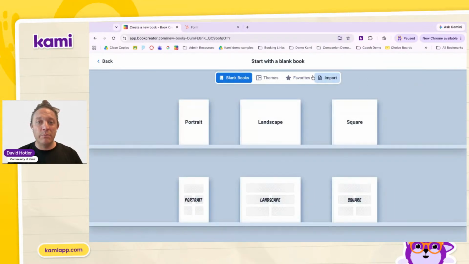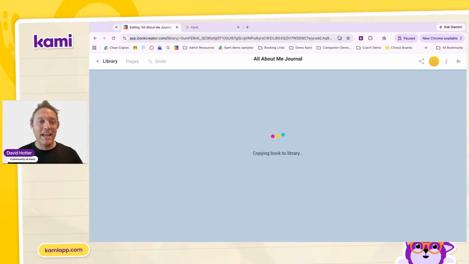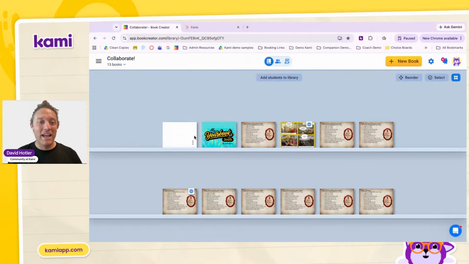So when I click on new book, I can actually shift over to favorites. And now I can see the book that I liked just a second ago and click remix to library. And it's going to bring it right into that same exact library that I was just working in. You can see it here starting to load up.